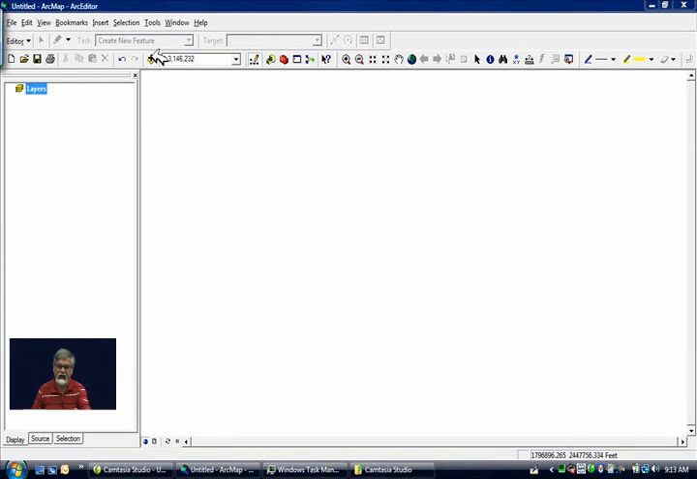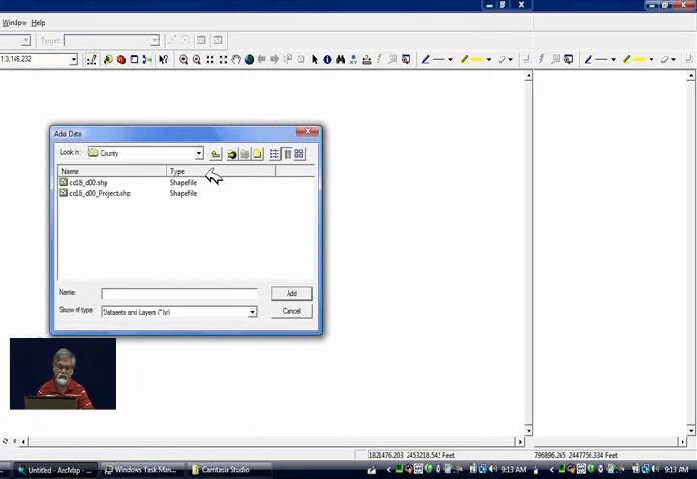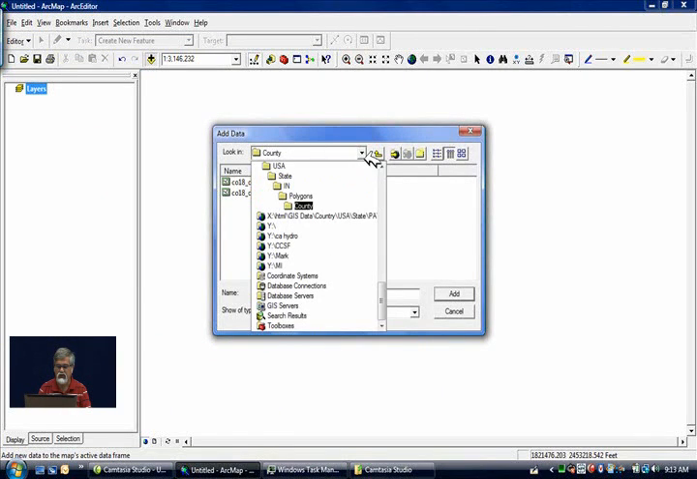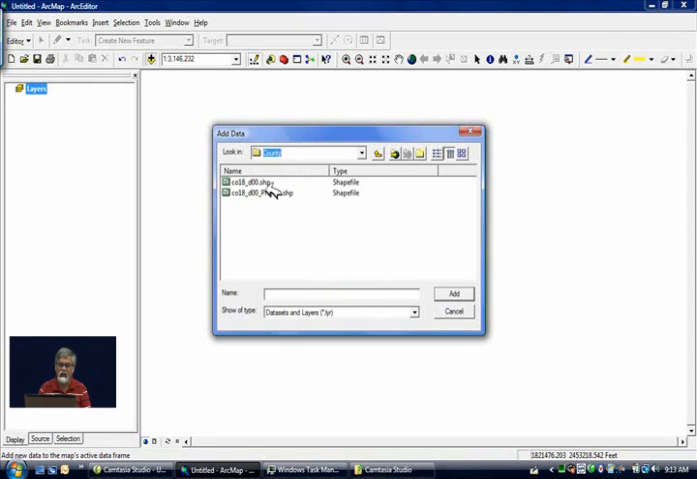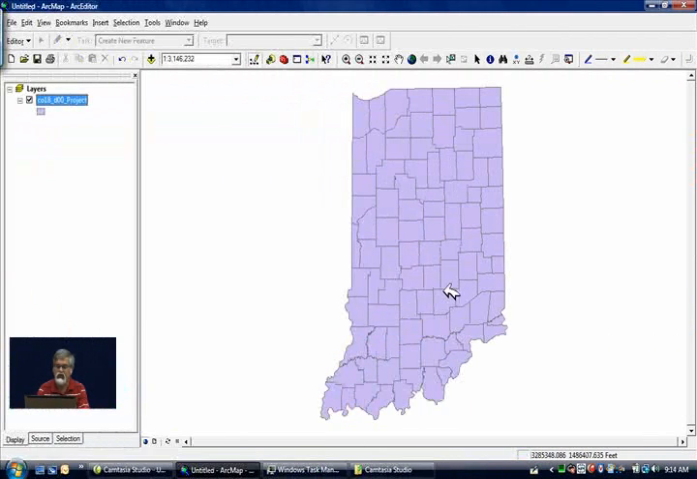So I'm going to go to my Add Data button here. And I'm going to use the pull down here just to show you where I'm at on bringing data in. I'm on one of my servers. I'm under the State tab under Indiana in this case, under Polygons, and I just want a state map of Indiana. So I'm going to click there, and we have two versions of this polygon shapefile. One's a projected version and one's a non-projected version. I'm going to click on the projected version and say Add, and there you can see a map of the state of Indiana showing the county boundaries.